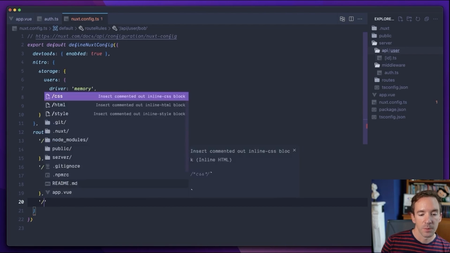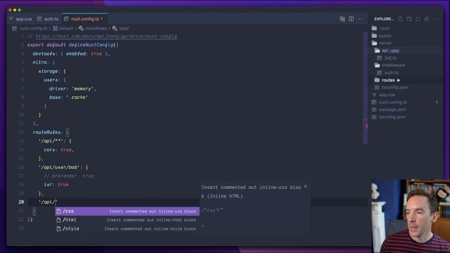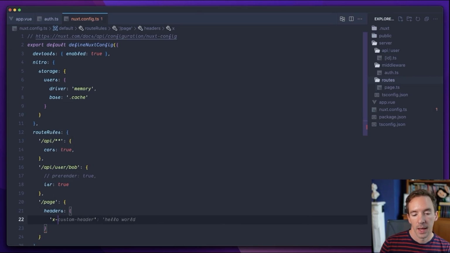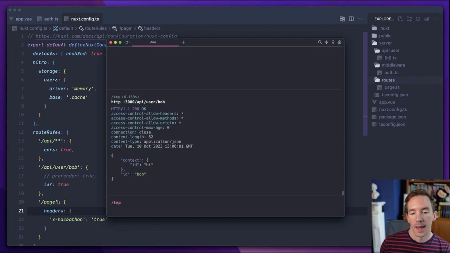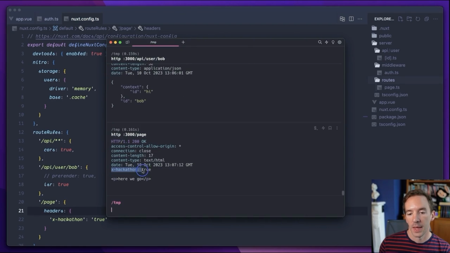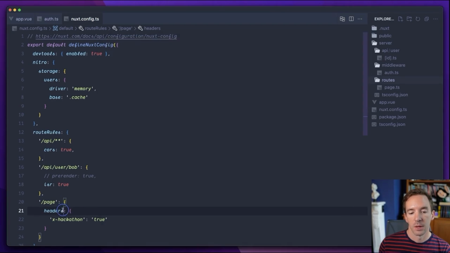There are other options in terms of things we can do. So we also created a page. So you might do something here where we're going to add some headers to it, for example. You could pass any custom headers. So we'd say X hackathon true. And now if we hit that page endpoint, we're actually going to see that we have the header automatically set for us in the response.